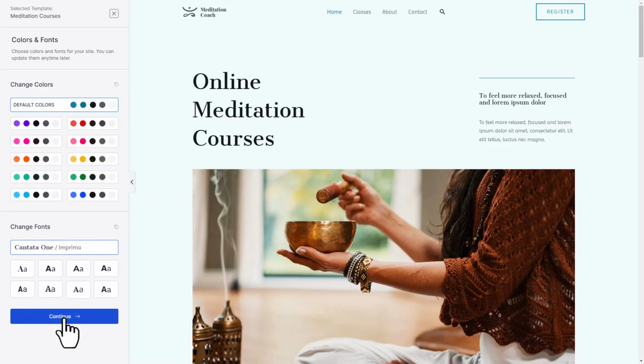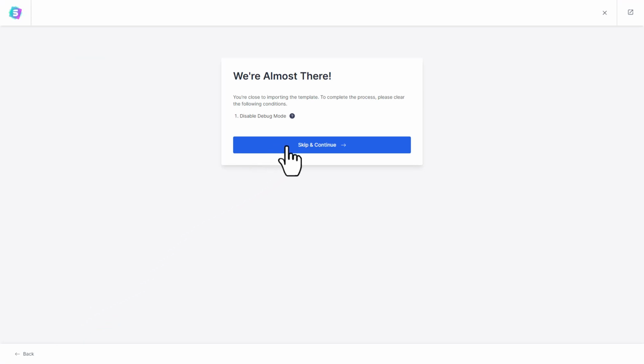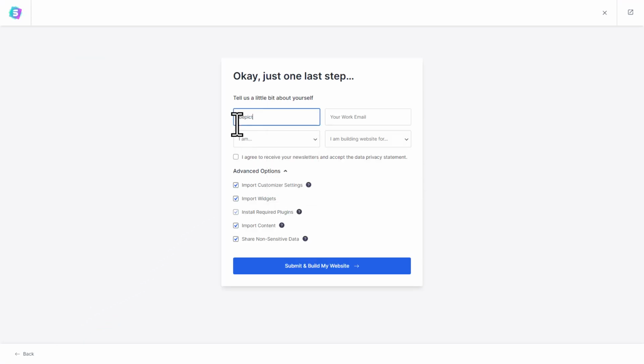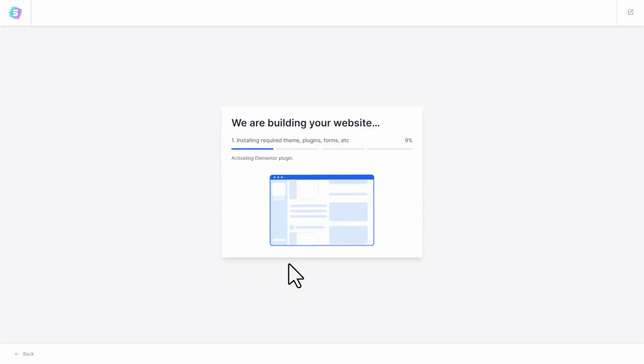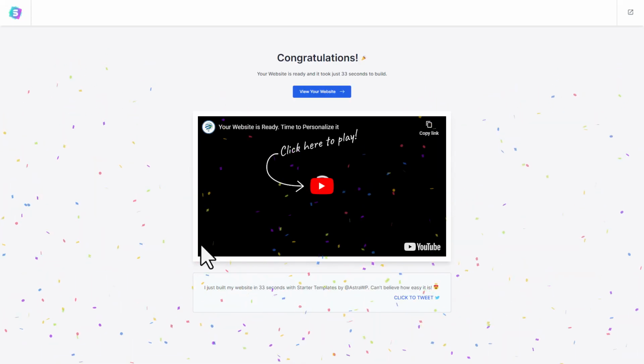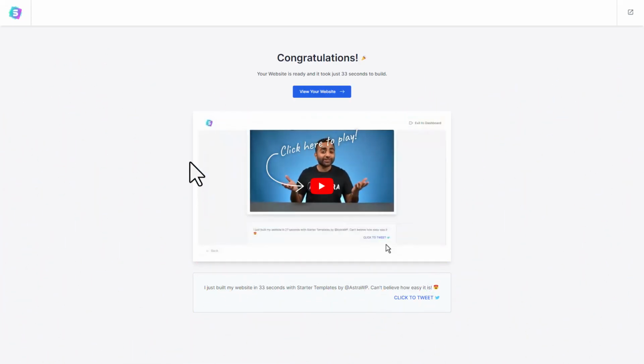We'll skip through these import steps. But if you wish, you can tailor your website's overall settings such as logo, colors, and fonts. And that's it. Let's view our website.